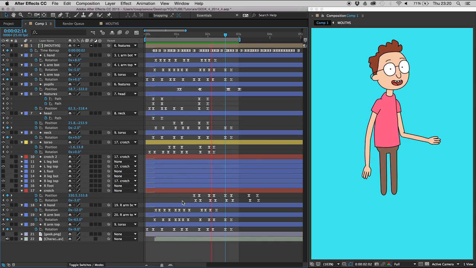That's about it for this tutorial. Use these techniques of bounce and overlap on your animations.